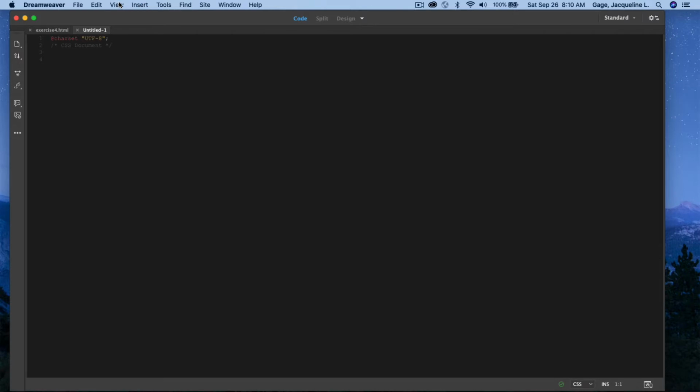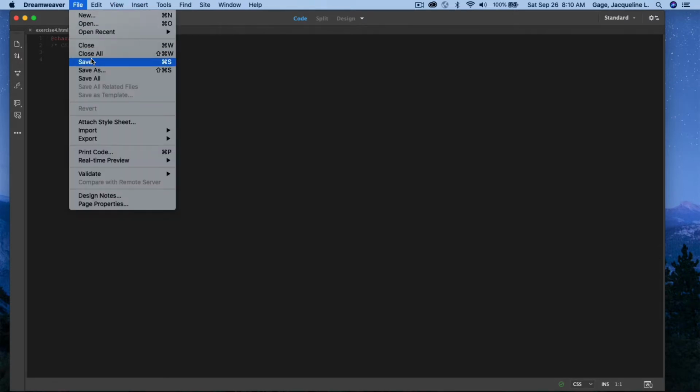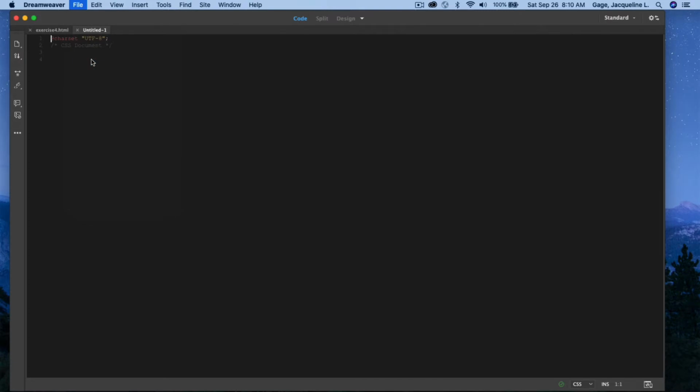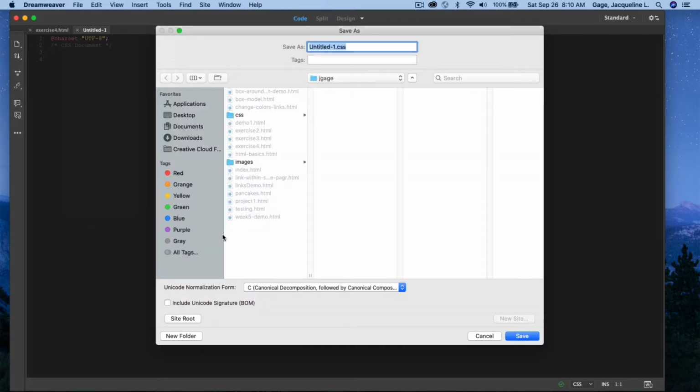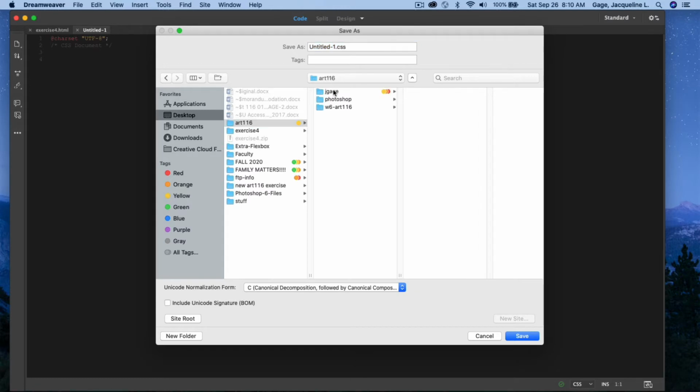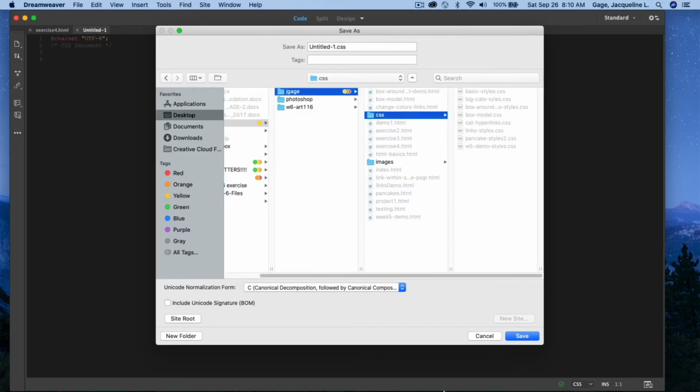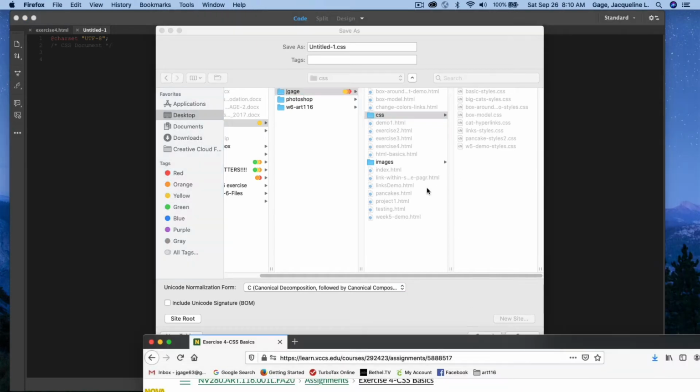The CSS folder that's in your root folder. So I'm going to go ahead and do that. So I'm going to go File, Save. I'm going to navigate to, I'll start from the beginning, Art116, my named folder, my CSS folder, and the directions tell you to name it something specific.